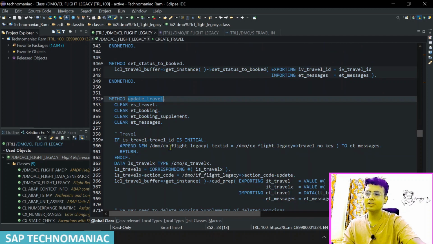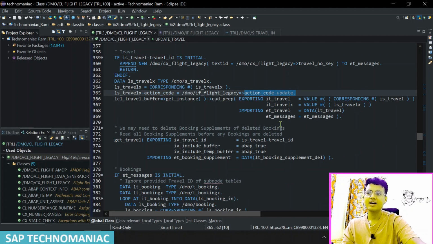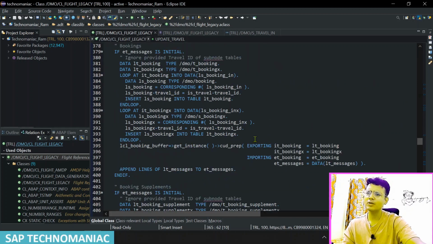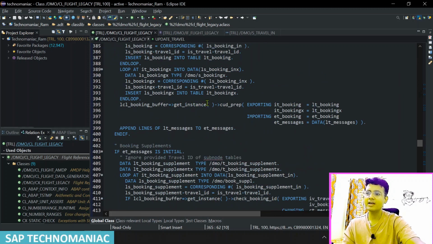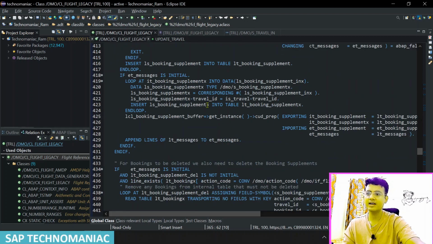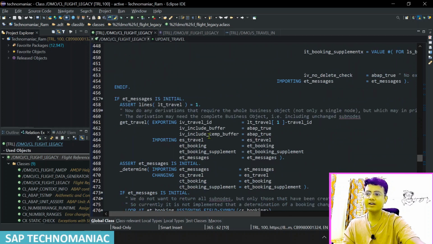In the update travel also they have the same thing. This time they are calling the same CUD preparation step, same travel button, but the operation is different. This time they are using the update operation, passing in the travel X table and doing the same thing. They have some messages, they do the message update, they call the booking supplement for the update, and finally they save the data in the buffer.